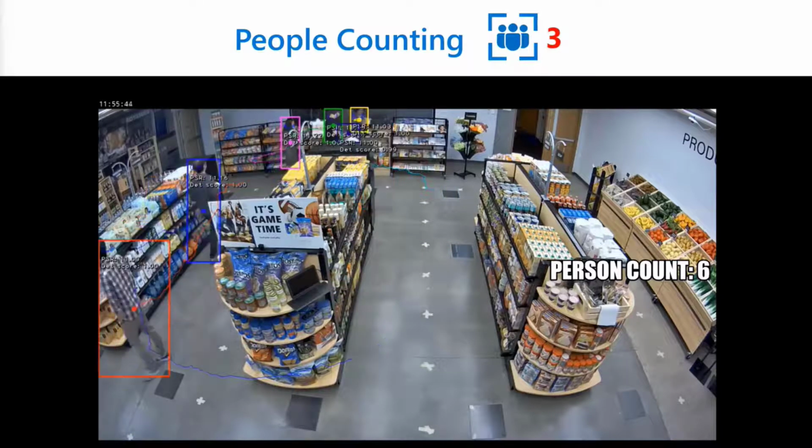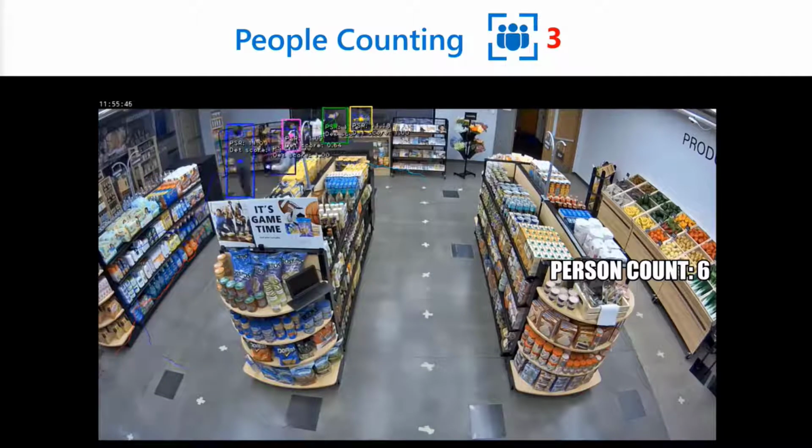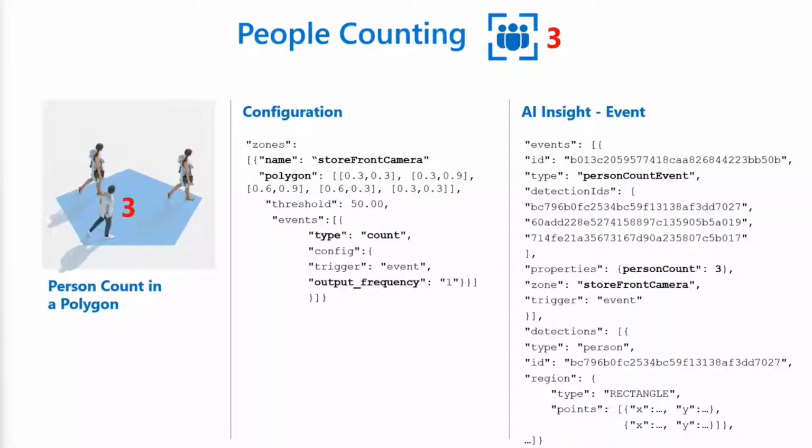So let me go a little bit deeper into how the configuration works and how the insights are extracted. When you think about people counting, all the configuration of the spatial analysis models is done through a JSON file that contains the configuration. For example, for the people counting configuration, you have an input for the AI insights JSON file that will be emitted by the container.